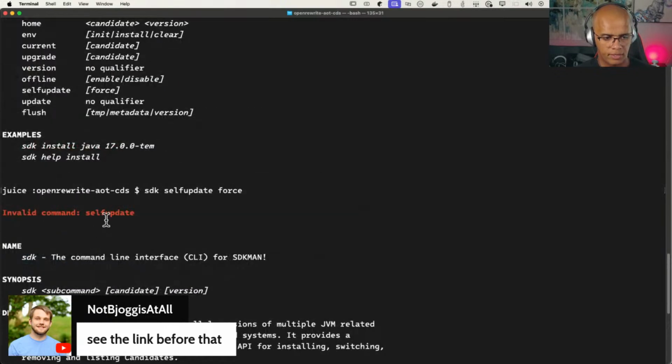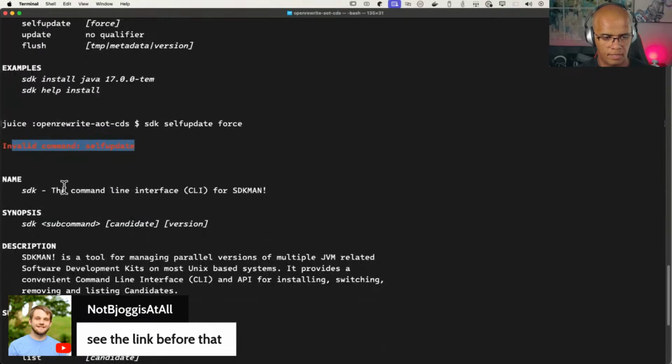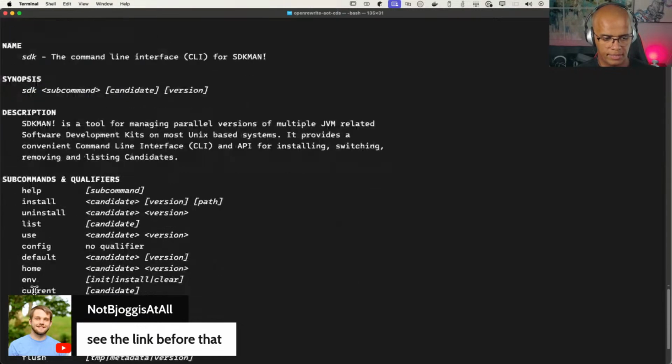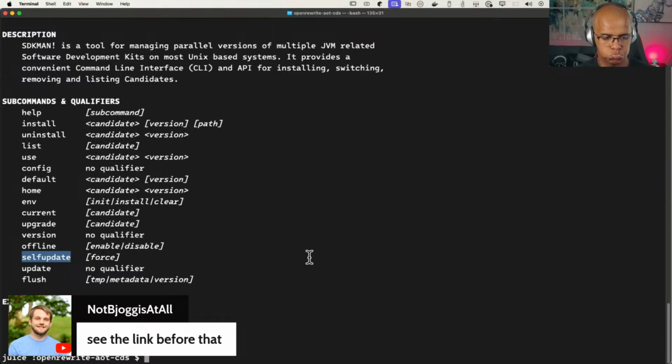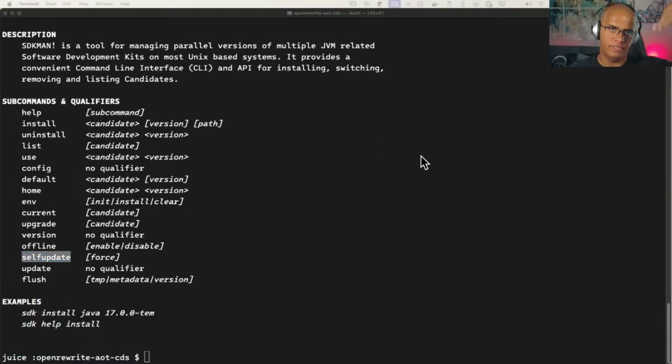It says here, invalid command, self update. Yeah, right here it says self update. Let's do this. Why is this causing us all these problems? And this is where all the things that I planned on doing go out the window, and then we go into this little rabbit hole, which is okay.